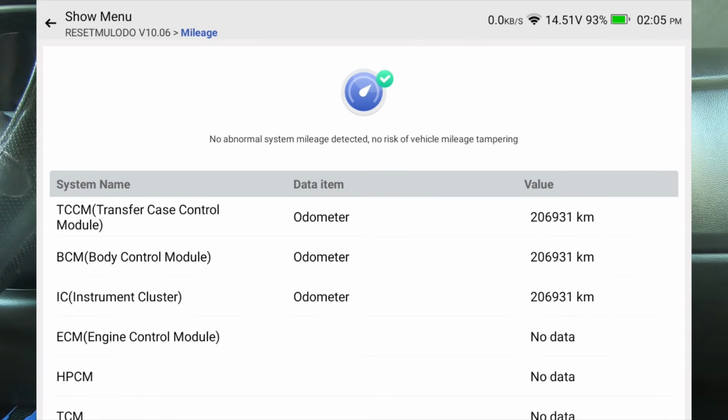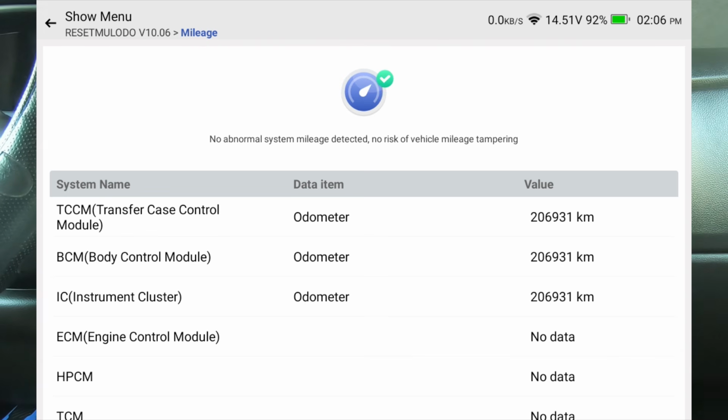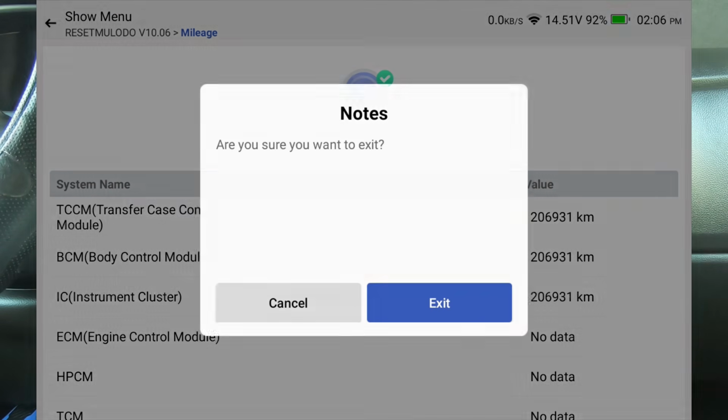Okay, well, that was fast. So there's 3 modules, it looks like: transfer case control module, body control module, instrument cluster. And all 3 of them are showing the same identical mileage. So that is what you want to see. You don't want to see mileage that's different from one module to the other. So I guess out of all the modules on this vehicle, those 3 are the only 3 that have mileage information programmed into them. So that's a pretty cool little feature.